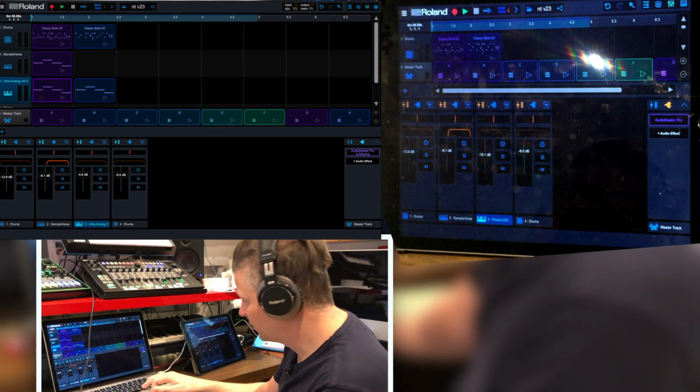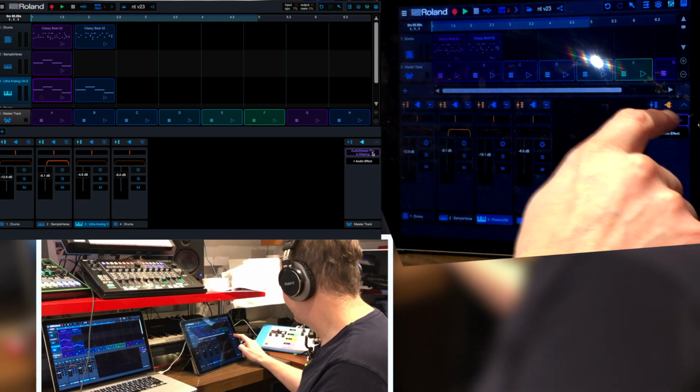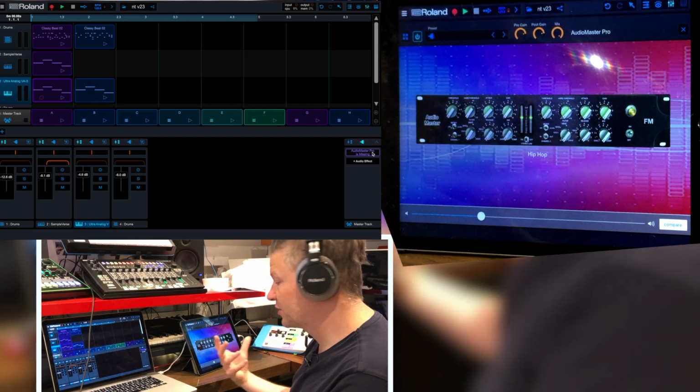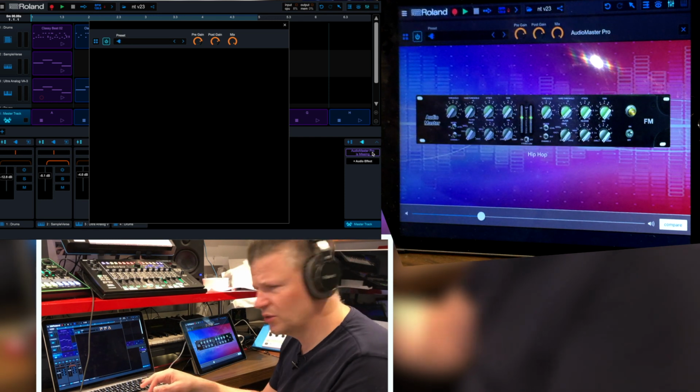Now again, if you look at my Master Out, Audio Master Pro, which I have here on my Master Out, that is just a mastering plugin. In this case, I don't have it on the Mac. I don't even know if they make it for the Mac.